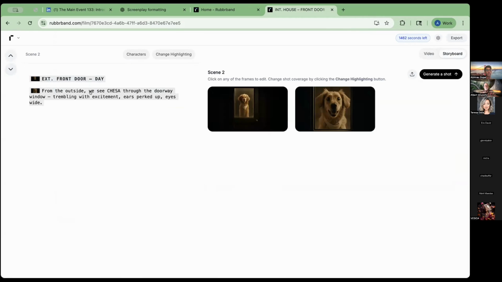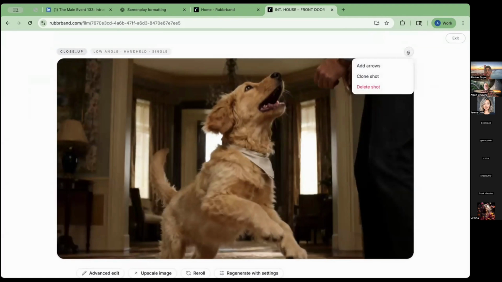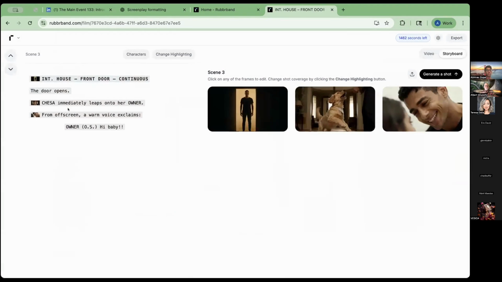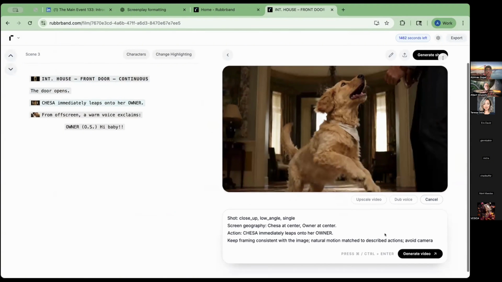scene is going to be, well, actually this script is probably badly written, because this should be the first scene, right? Chessa should be inside the house from the outside, then the door should open. So we'll skip this one for now, and we'll move to the next scene where Chessa actually jumps on the owner. So we can take this shot. So we're gonna go here, and we're gonna also extend this into video.